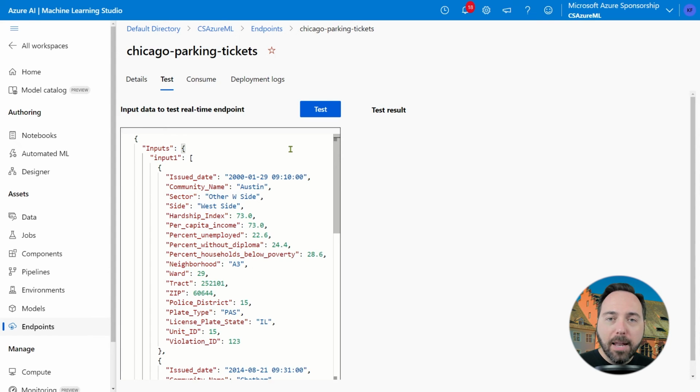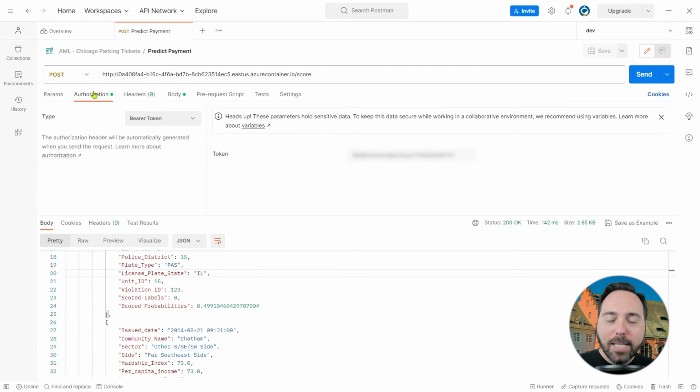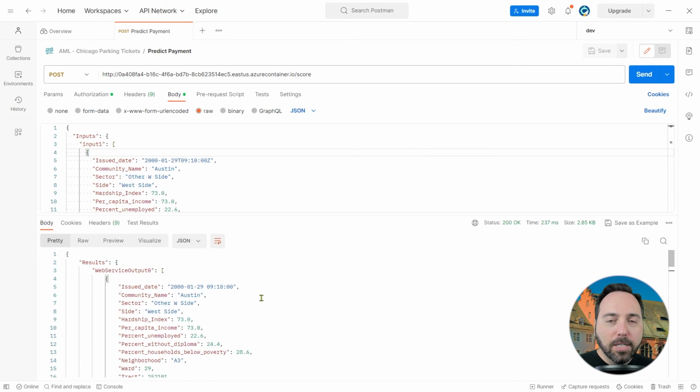Over in Postman, I already have a test available called Predict Payment. This test hits my endpoint. On the Authorization tab, I've set the type to bearer token and pasted in that token from the Consume tab in Azure ML. Then I pasted the contents of the test section into the body and made sure that the input is in raw and in JSON format. If I did everything right, I can select Send and it will make a call against my endpoint.